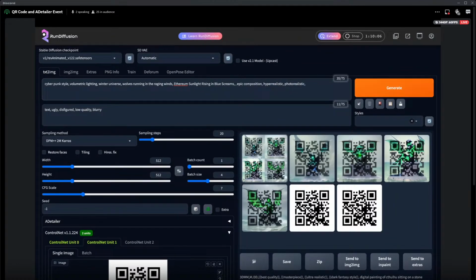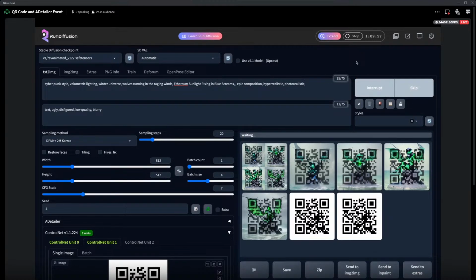Cool. Let's go. So I usually like to do 4 right out of the gate at 20 steps, just to make sure that I'm getting a code that scans. And 4 will generate. This is a large server, so 4 generates pretty quickly.